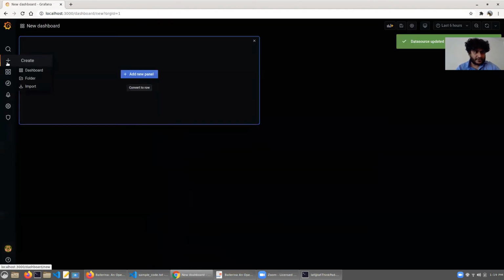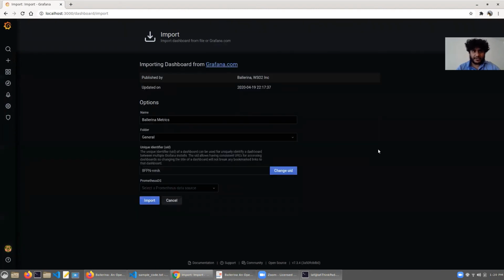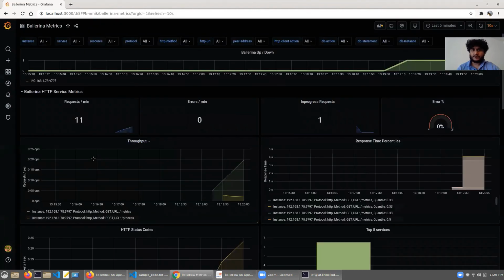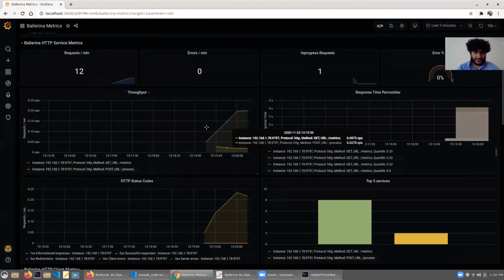Okay, we added the data source. Then we import the dashboard. So there's a default Ballerina dashboard that is already available with the default dashboards. And right away we are seeing the stats from the requests that were already sent, and we get information like the HTTP service metrics, the requests per minute, the rates, the error rates, and so on. And we have many graphs to see the service status and so on.